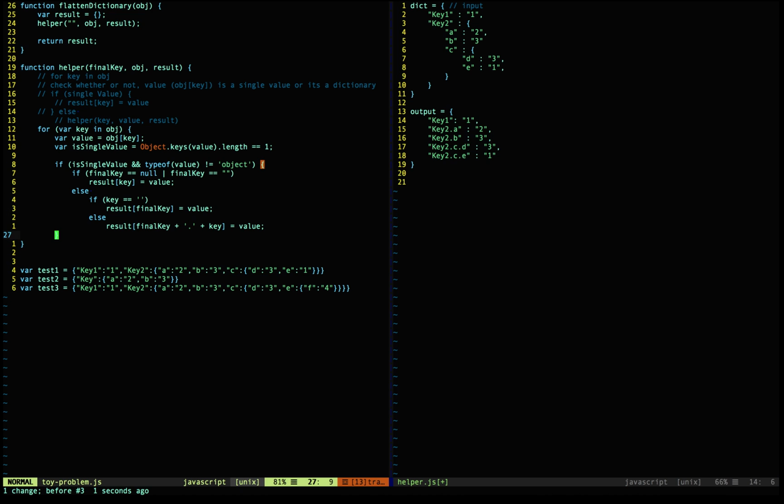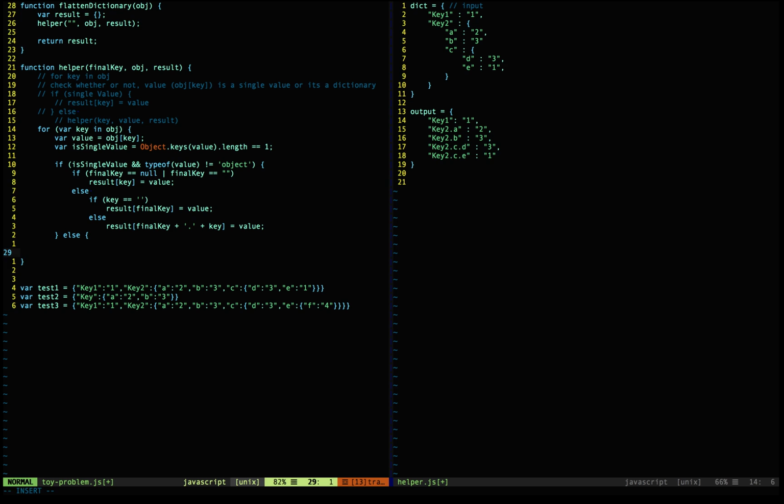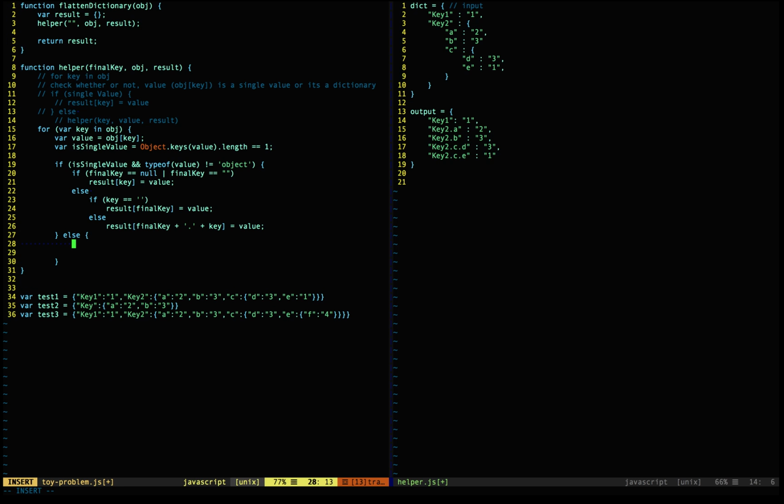However, that is not the complete picture. I will say we are already 50% done, and all I have to do is, if it's not this here, it says if it's a single value, if single value, else, if it is not a single value, if it is an object, what I want to do, and I need to handle this the same way, is if final key equals null, or, oops, here we go, if final key is an empty string.